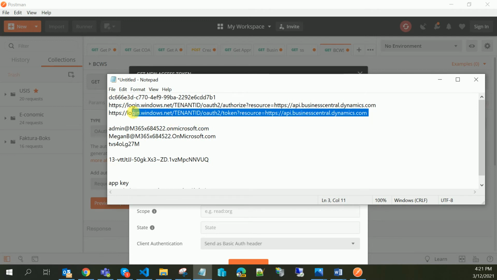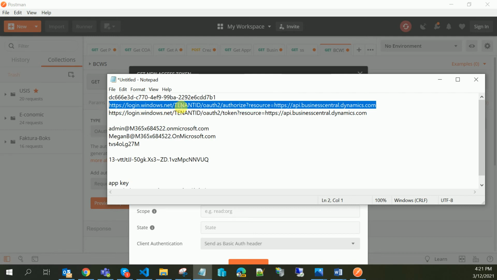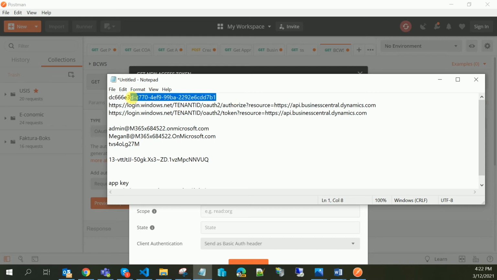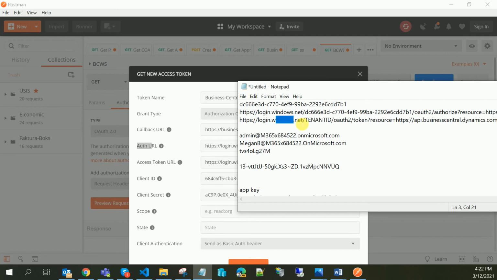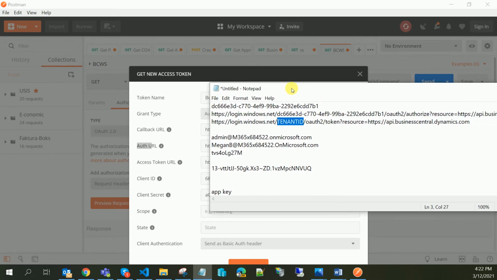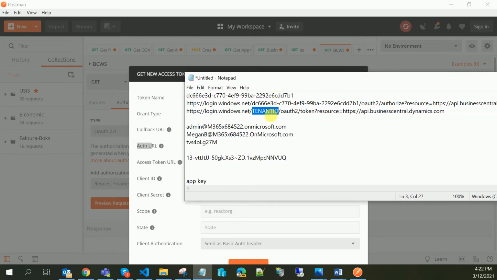Basically, this one is the auth URL, right? You only need to add your tenant ID here. This is my test tenant ID, so I will add the tenant ID here. This will be the auth URL, and this is the access token URL. The only thing you need to do is add your tenant ID into it, right?